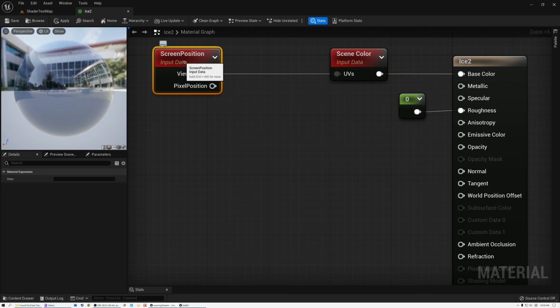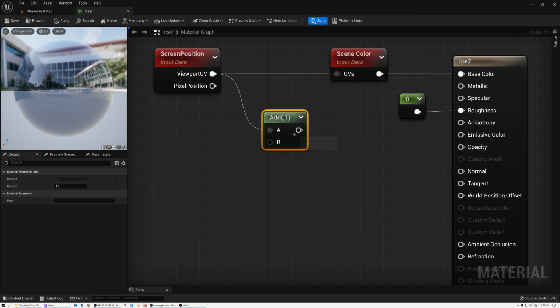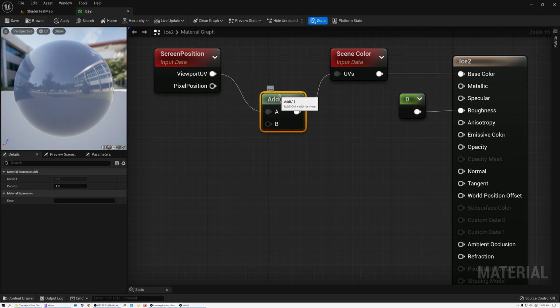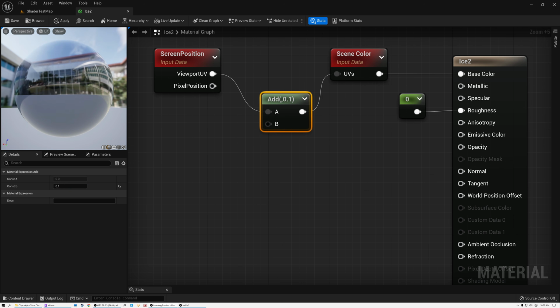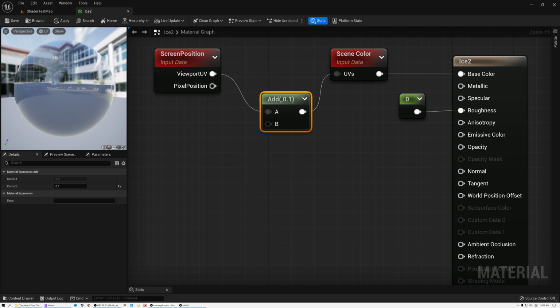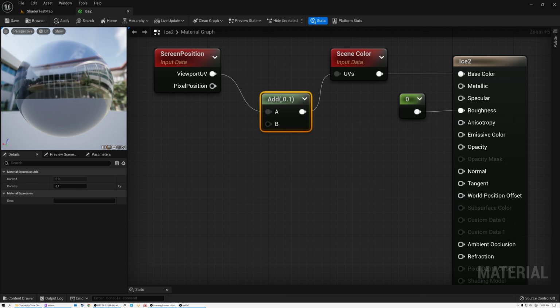But now that I have this screen position node, what I can do is add values to it to offset those coordinates before I use them to look up my scene color. So if I just add, let's add like 0.1 for example, now you can see that the screen is offset by about 1/10 of the total screen size. So it no longer matches up here, it's being pushed up and to the left.